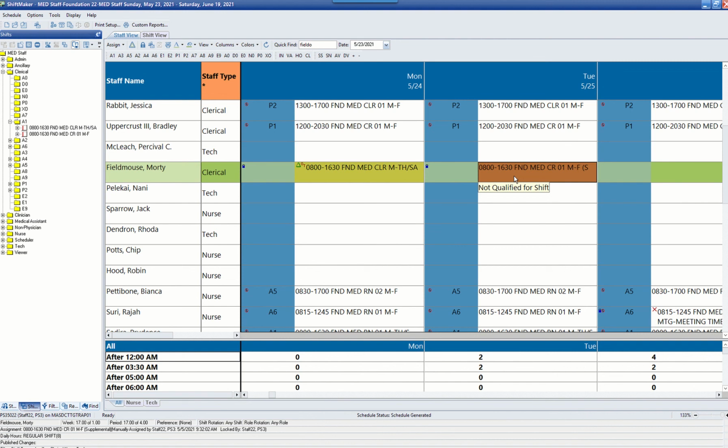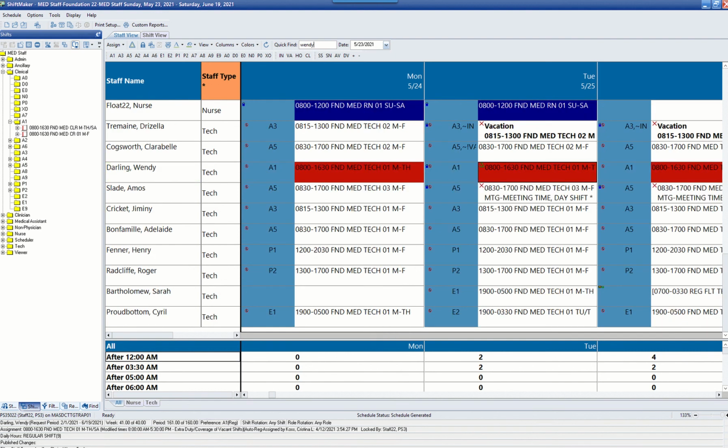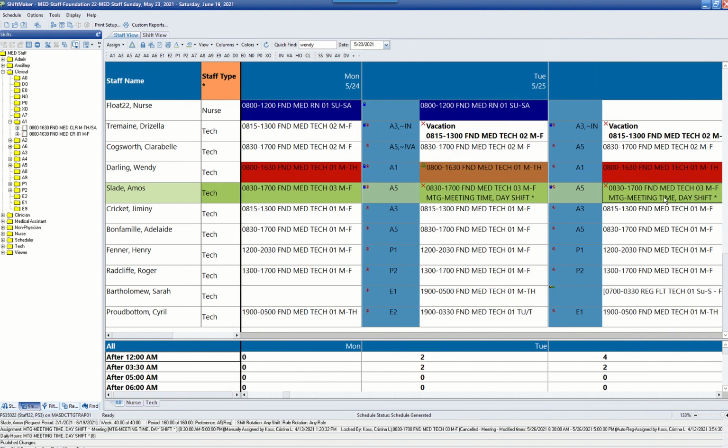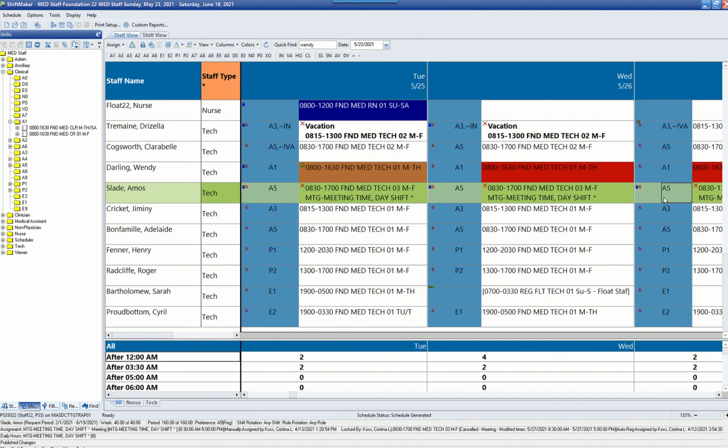Now let's move on to a third example. We're going to go to Wendy Darling, and we're going to use the quick find to easily get there. Wendy Darling, if you notice, has a red conflict. And in fact, when you hover over it, it says exceeds hour limit. The red conflict is not just on one day. In fact, when you go over it, it's on multiple days, right?